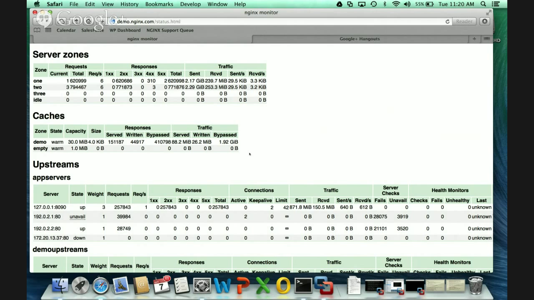If you're using NGINX for caching, which I didn't show in my little config, any caching zone you set up in NGINX will be monitored as well. Again, state is going to be warm or cold. A cold state is what happens when NGINX starts up, and it needs to refresh its metadata for the cache. Once that's been done, it'll be in warm, and it'll stay warm until NGINX is restarted. You'll see how much capacity it has in total, how much has been used, and then how many things have been served from the cache, written, bypassed, and so forth. And this is by request, and you'll see it by size as well.